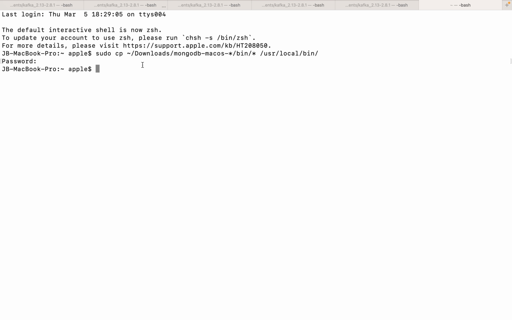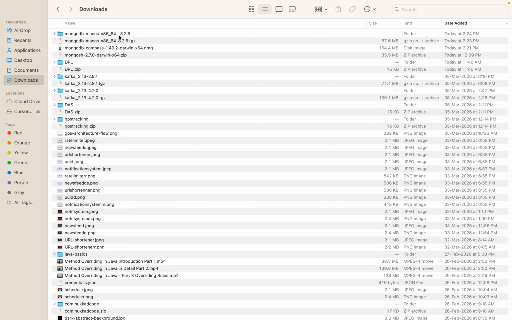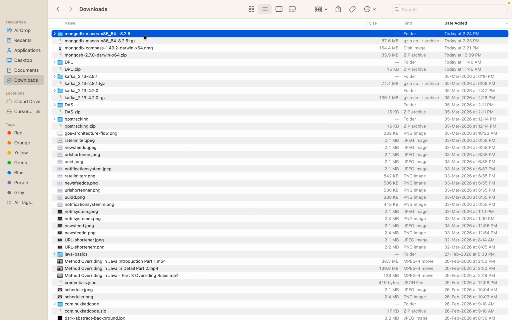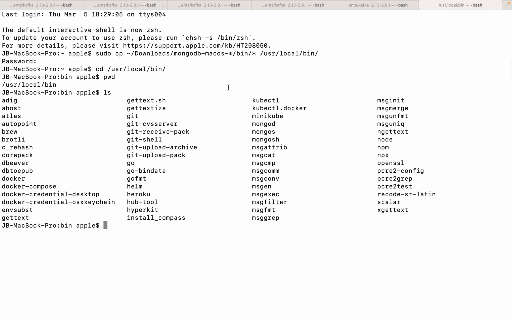Okay, so it is now successfully copied. Then MongoDB macOS, let's see here, downloads, then macOS, MongoDB macOS. This one is right. And then it is going to copy it to usr local bin. So let's cd to this. Right now we are in the local bin. Let's see the contents with ls. There should be Mongo, right? Here you can see mongod, mongos, mongosh. So mongod is the MongoDB server and mongosh is the MongoDB shell. These two are very important, and we are going to need these two.